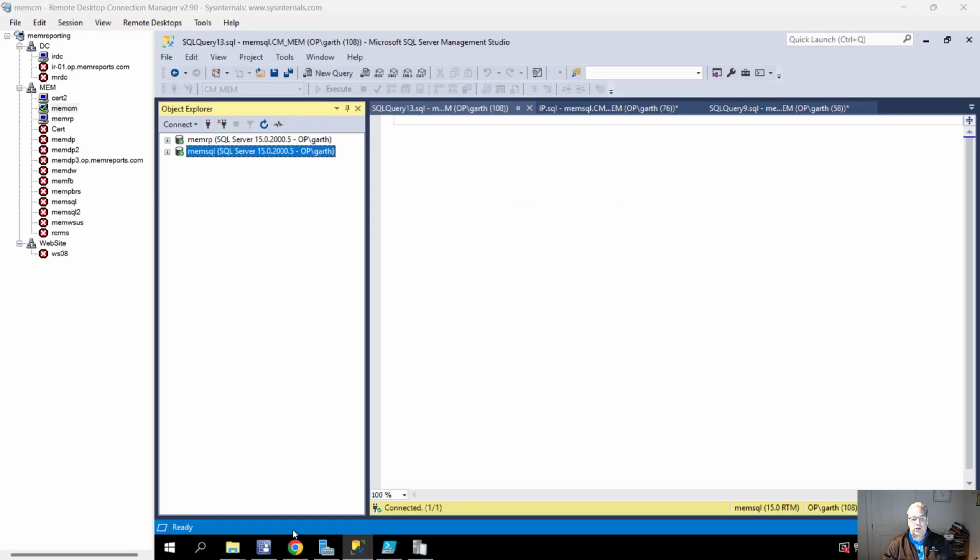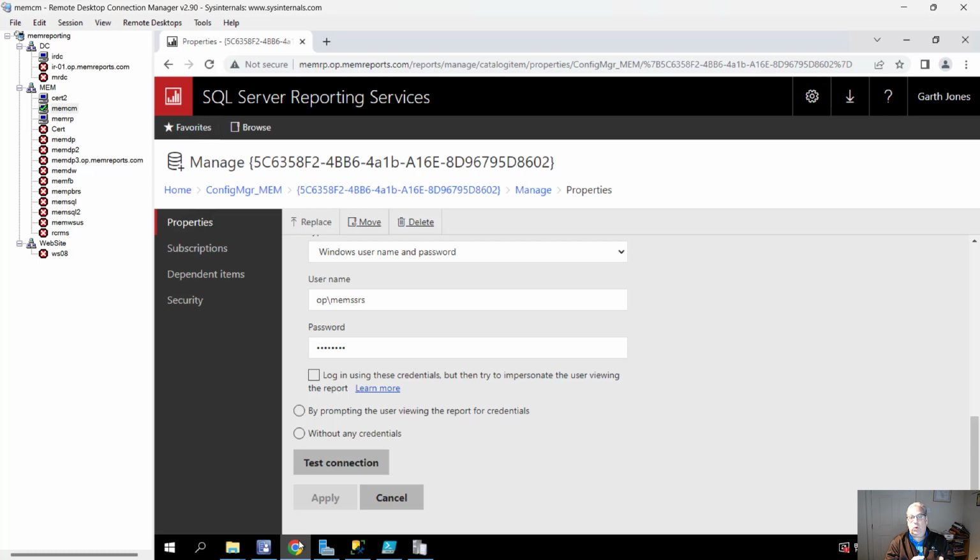So I want to start off and show you what accounts there are. Notice that I am using my mem reporting point, and that the user account for my execution account is the mem SSRS account. This will become important in a minute.